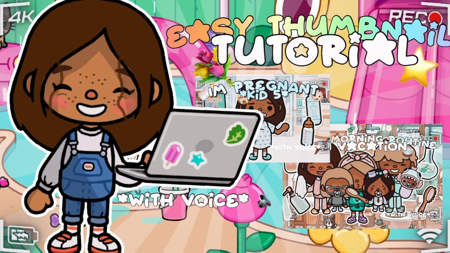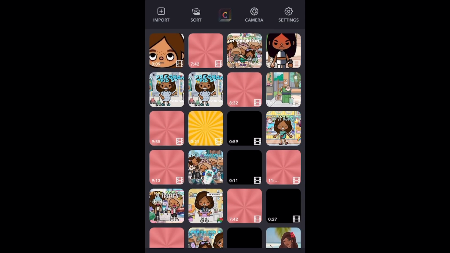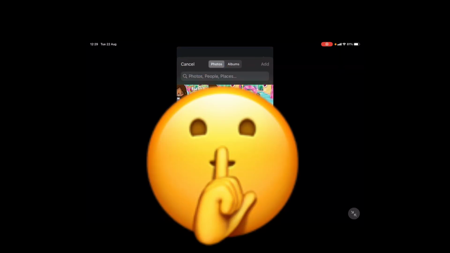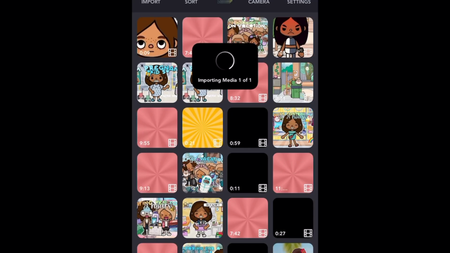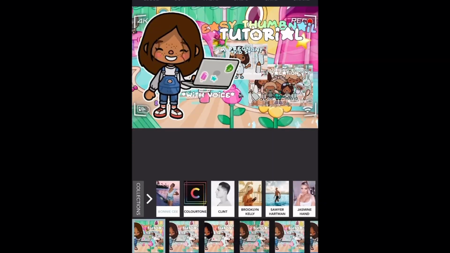So this is how our thumbnail turned out, and the last step that I like to do is I like to go ahead into an app called Colour Tone, and it should just be in this kind of shape. It's not really the best format for iPad, but I'm going to press on my thumbnail and it's just going to export it, and I'm going to press on edit.